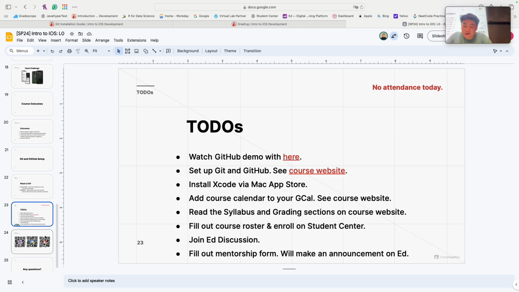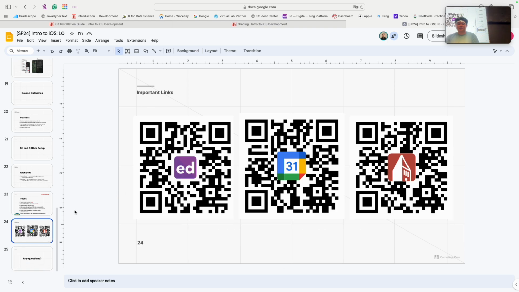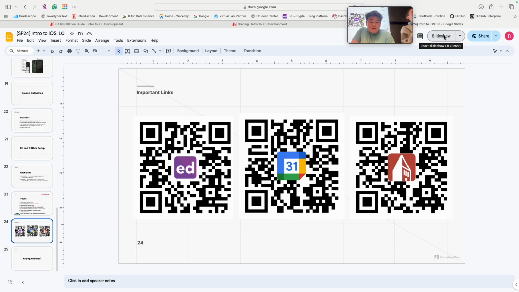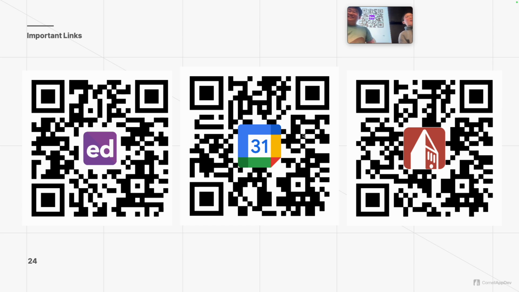So I'll keep these QR codes up. Yeah. If you have any questions, feel free to just come up and ask us. I don't know about Richard. But yeah, if you need help with Git setup or any concerns about the class, anything of the sorts, feel free to just come up and chat with us.